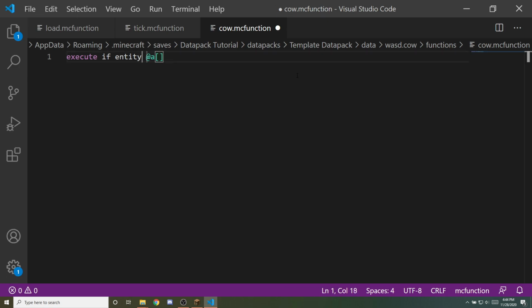So if there's an entity that's the player with a distance, we want it to be, let's say, fairly close to. So we're going to check the distance of players that are near me. And let's say if they're within 5 blocks, but this is an exact number 5, so we can do 5 or less. So ..5 here means that it's 5 or less. So if there's a player that's within 5 blocks of me or less, then I want to do something.